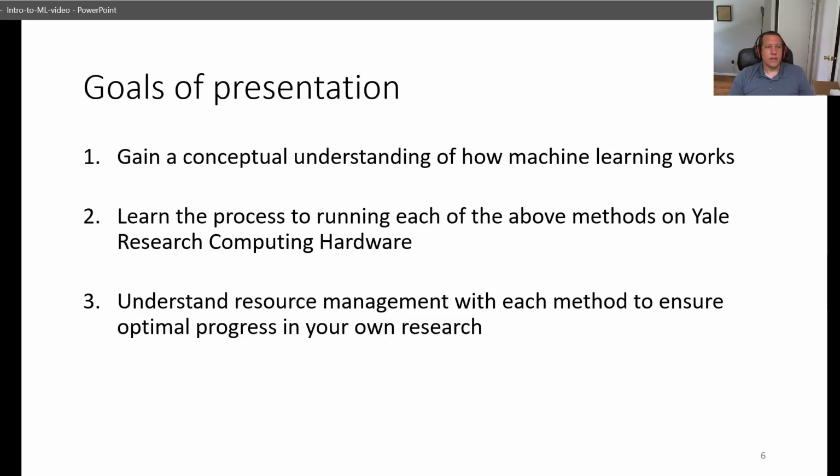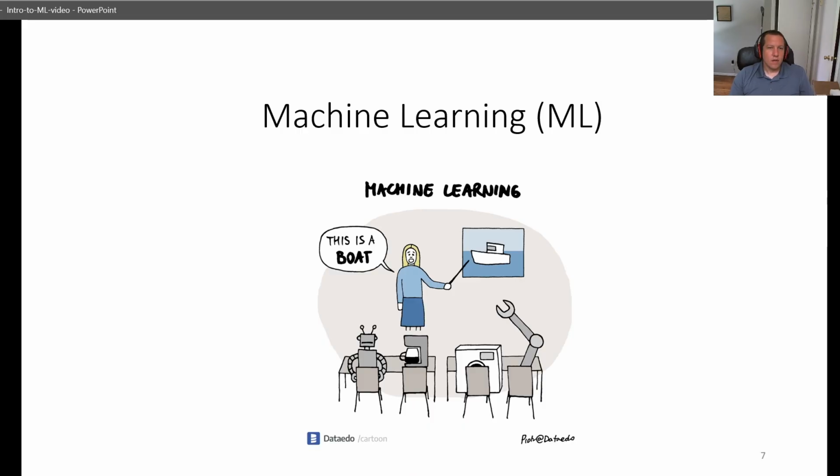Hopefully, at the end of this presentation, you'll have a conceptual understanding of how machine learning works. You will have learned the process to running each of the above methods on Yale Research Computing hardware, and you'll understand how to manage your resources to ensure optimal progress in your own research. So let's go ahead and get started with machine learning.